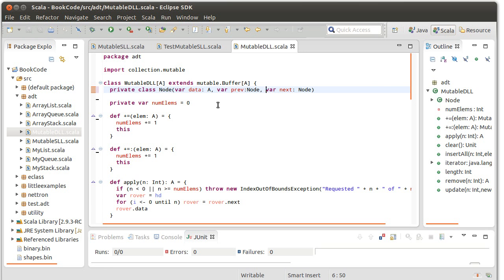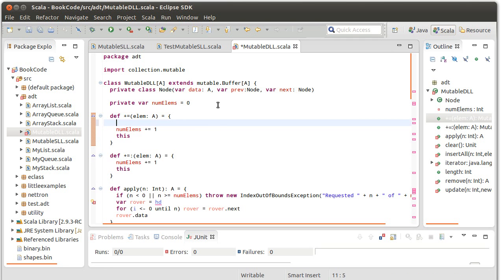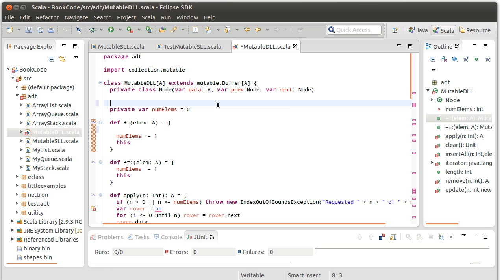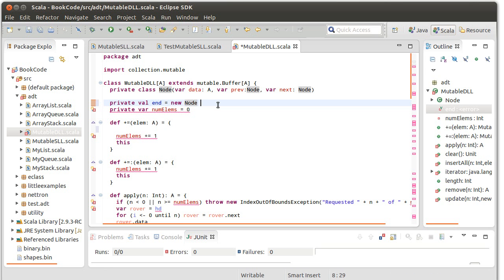Okay. So we have our 2 pointers as well as the data, and then we have a num elements. What happens when we do an append at the end? Okay, so we're throwing something at the end of our list. Well, in this case, I need to put it after the tail. Oh wait, I need to put in a declaration here. Private val end equals new node.